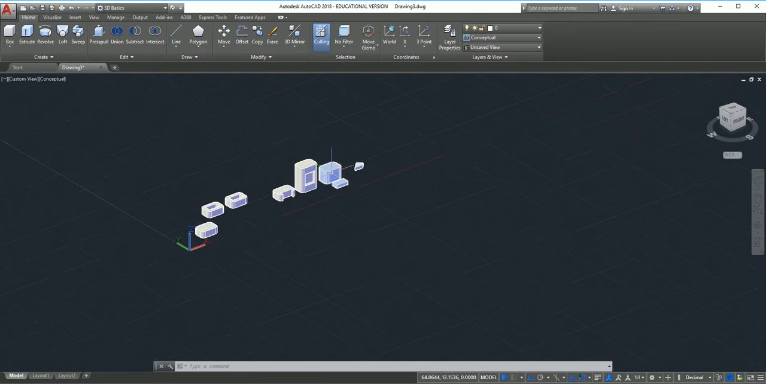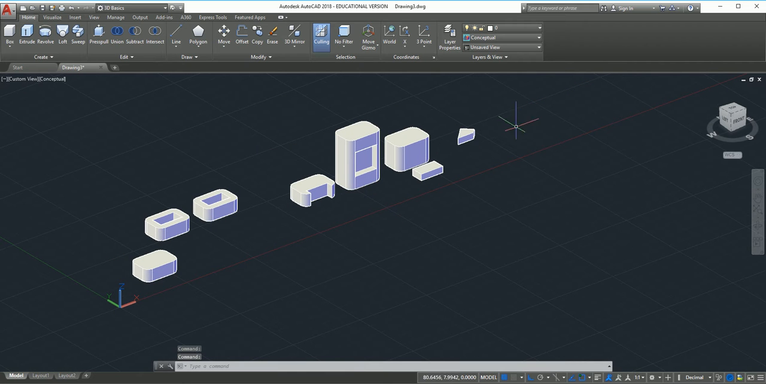All right. So look, I got like a city going on. Look at that, kind of weird. I know, right?